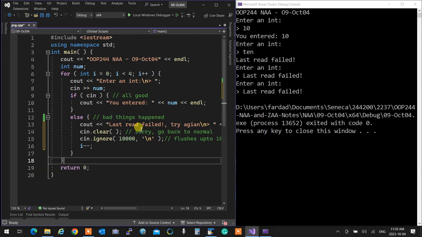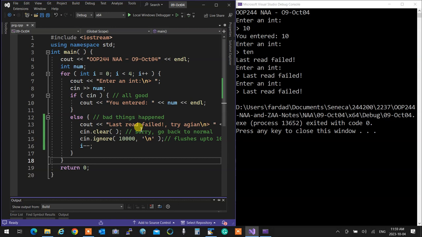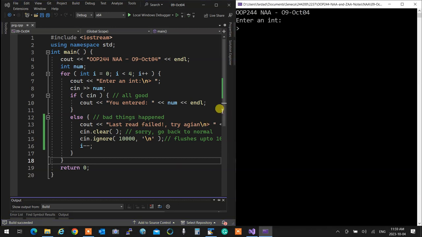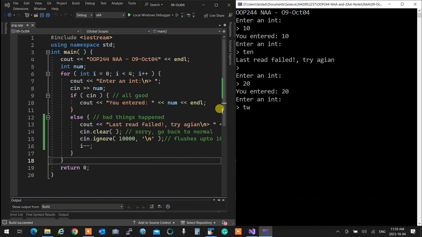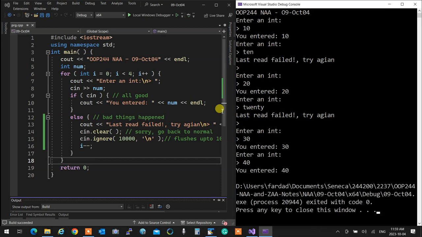semi-foolproof over here. So if I press Control F5 over here like this, I can enter 10, then 10 again, then it's going to say last read. Enter and end. So it goes back over there. Now I'm going to enter 20, 20 again. It's going to say failed. Now I'm going to enter 30, then 40, and then it's going to stop. So it's going to force me to get four entries. Are we clear on this? Yes.